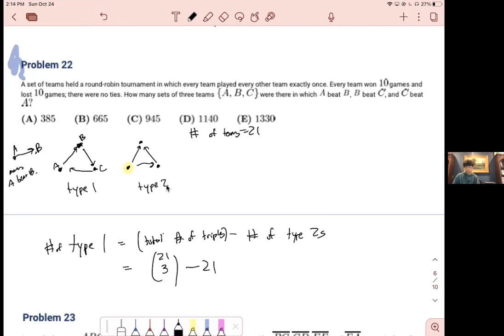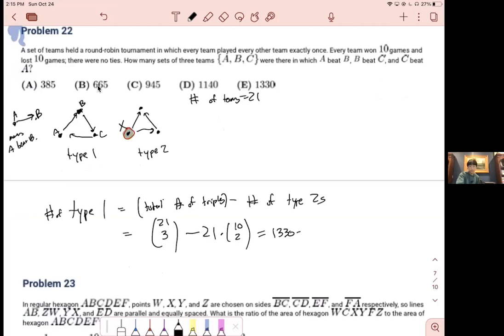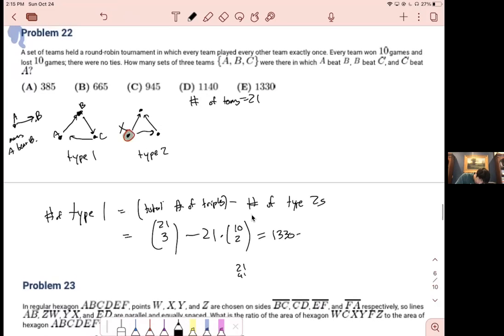I don't remember the exact numbers. Oops. Let me check. Yeah, so it's 21 choose 3 minus, so it's 1330, whatever, I'll just recalculate. Okay. 10 choose 2 is 45. So yeah, it's 1330 minus 945, which equals 385. And that's your answer.